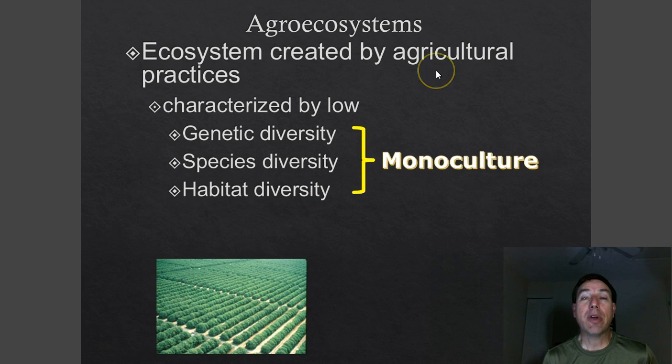Now, other things we come up to in order to produce more food is creating monocultures. I mentioned this earlier in our food lecture. A monoculture is basically when we have very little genetic diversity in the crop. It's all the same plant. Sometimes it might even be clones of the same plant. Very low habitat diversity and very little species diversity happen in a monoculture in some of those.